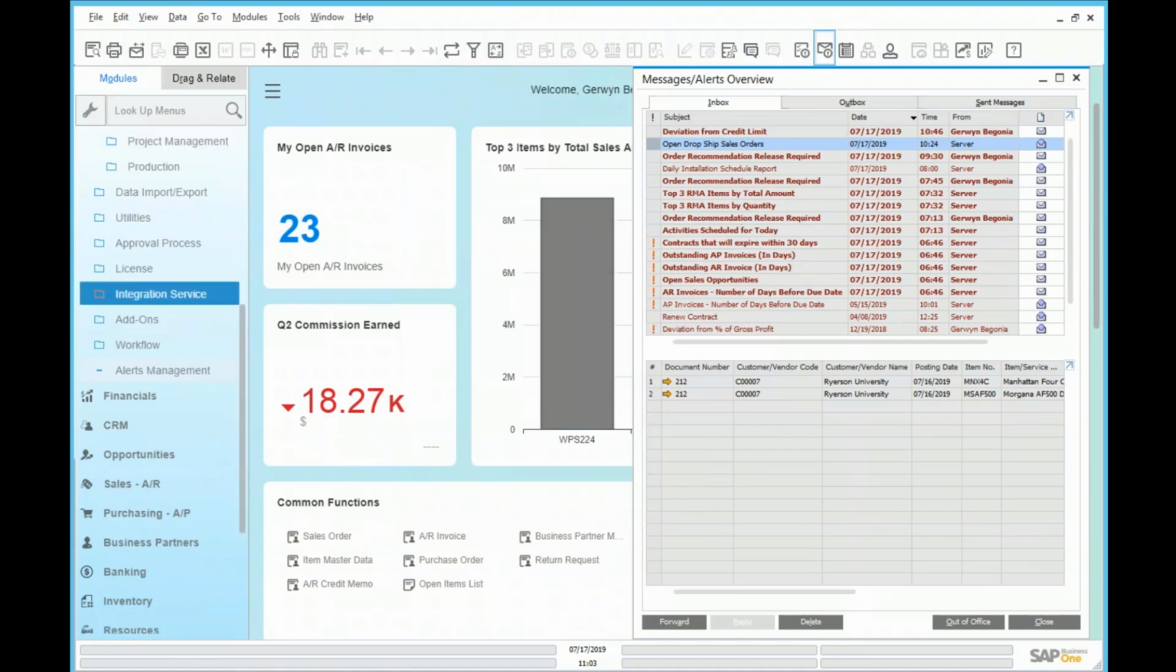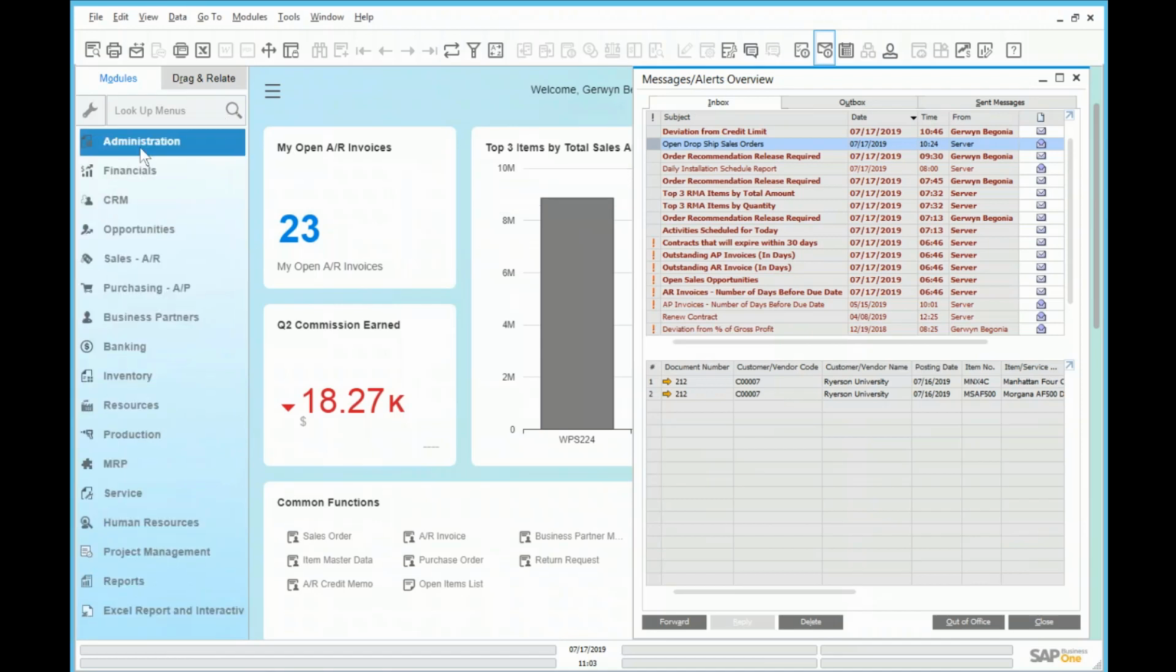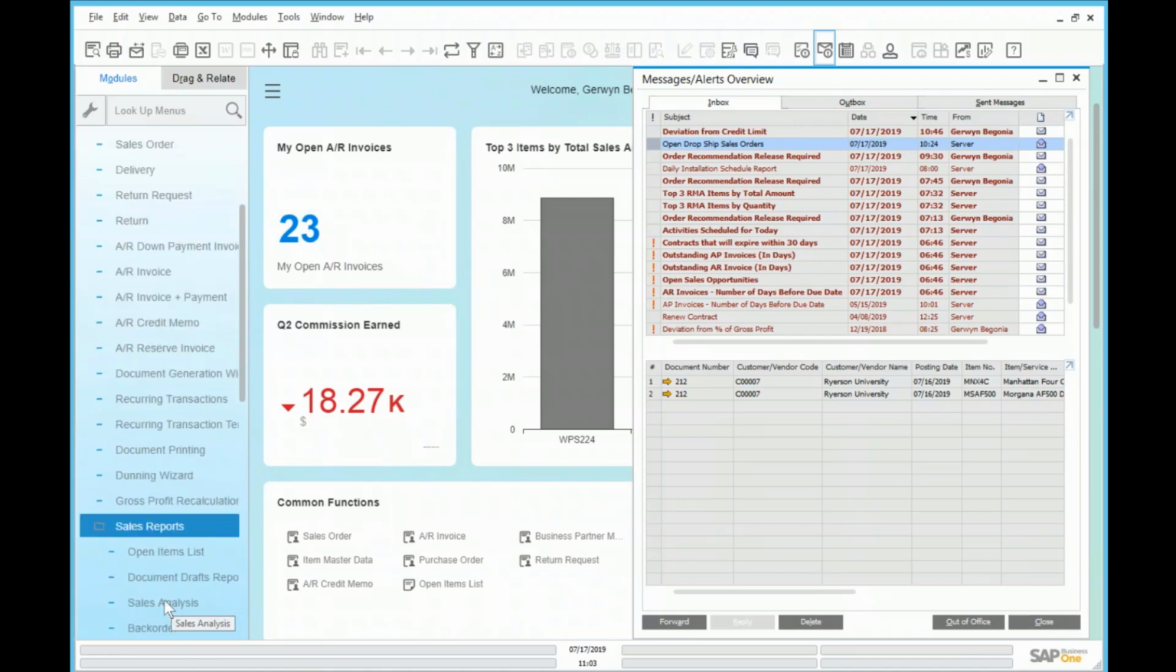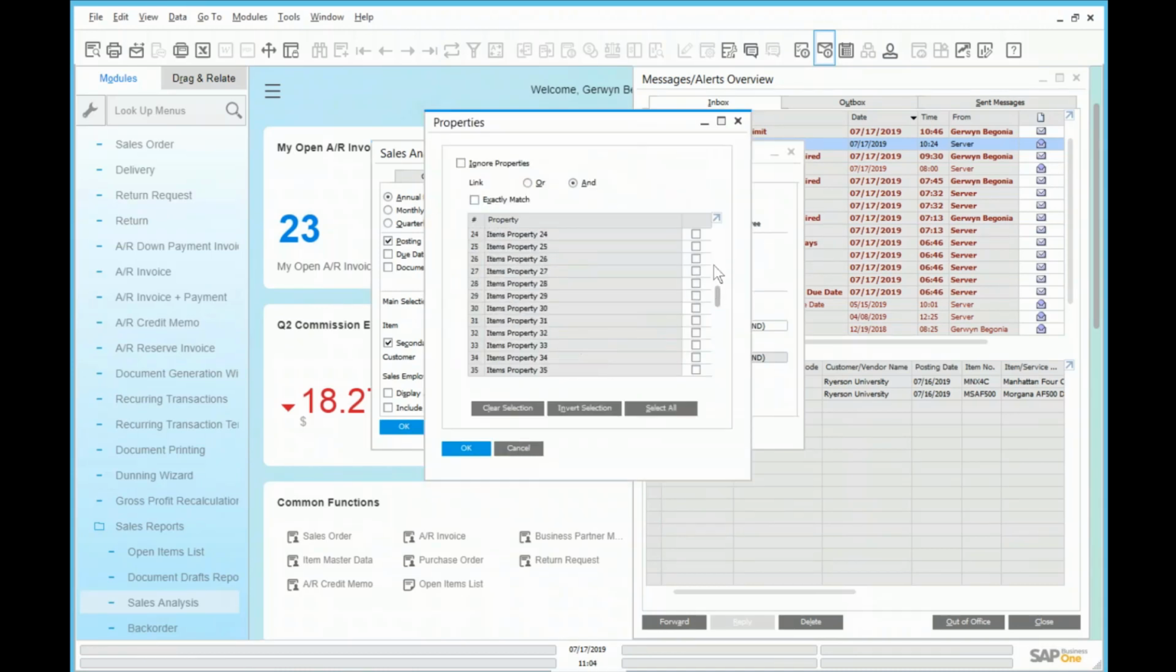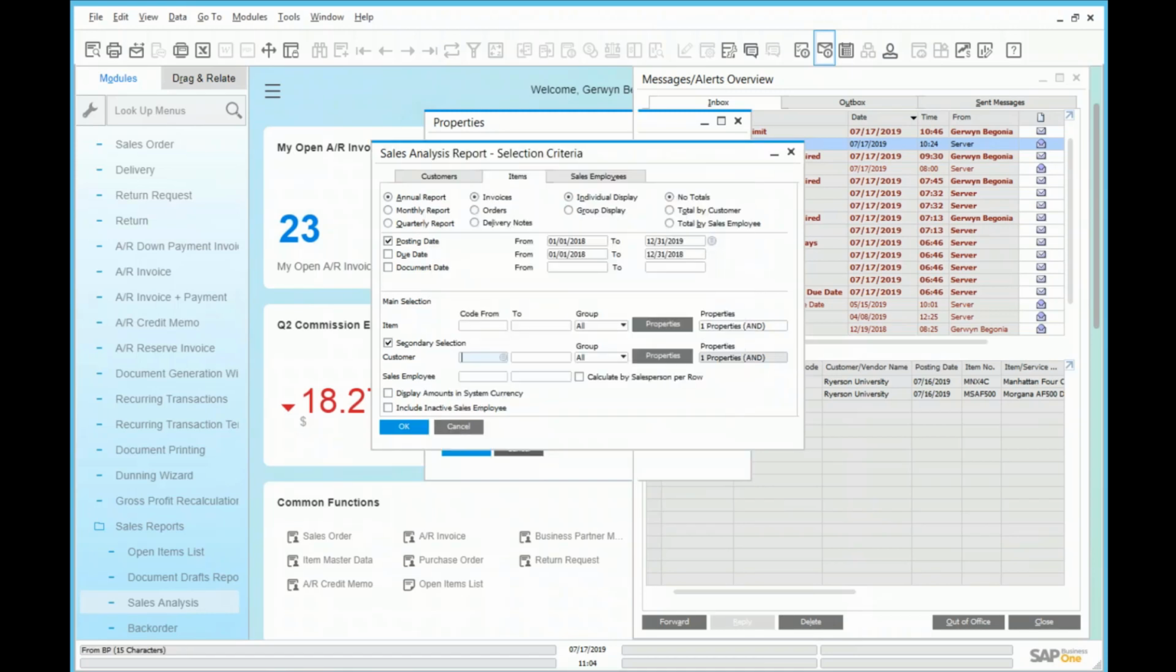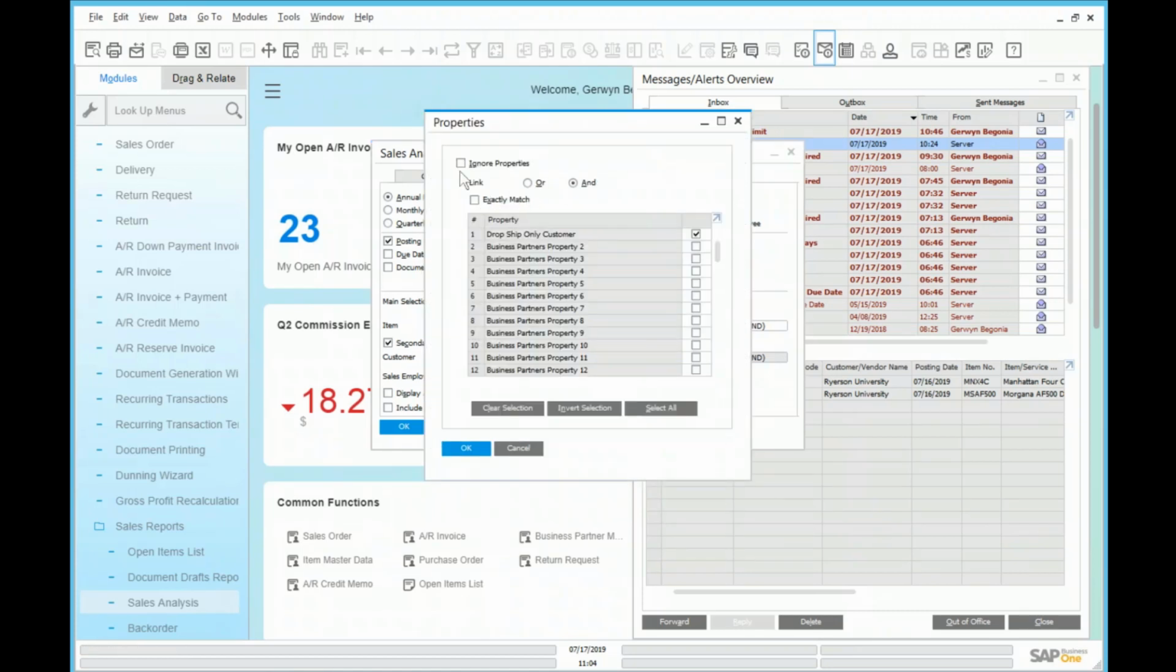Like I said, there are some purchasing analysis reports that you can do as well. We ran through some of the sales analysis reports. I'll show you another scenario here. So for sales analysis, if I run it by items, I can run it for items with the property set to dropship only items. And I can also set a customer property where I want to look at only dropship only customers.